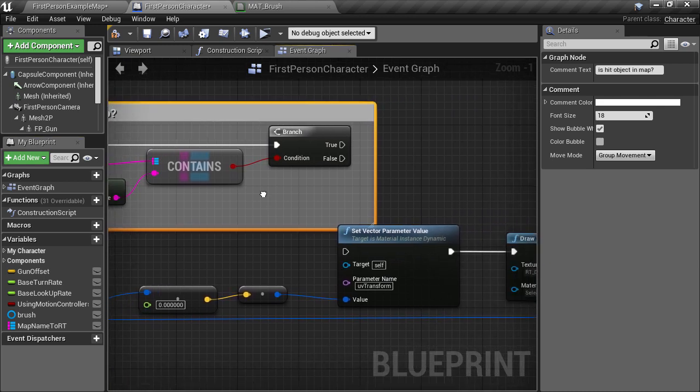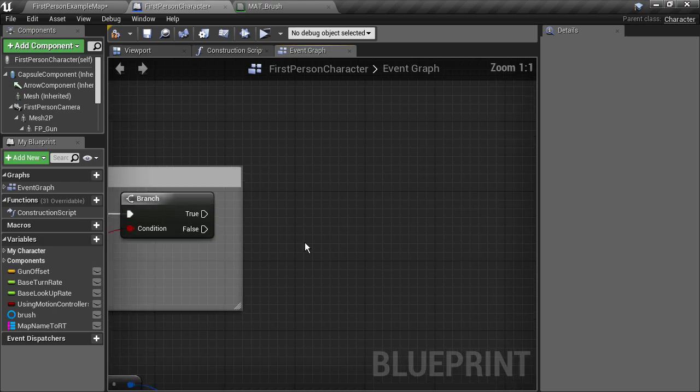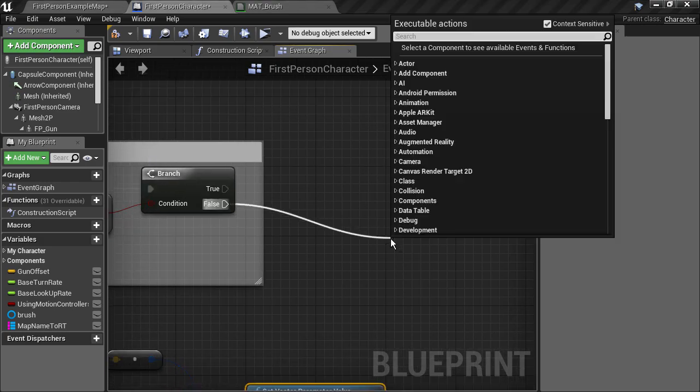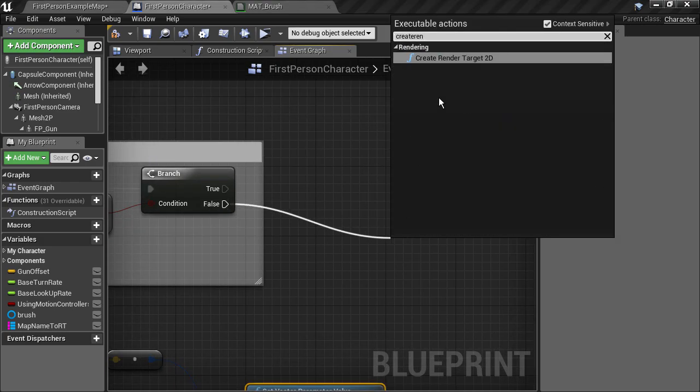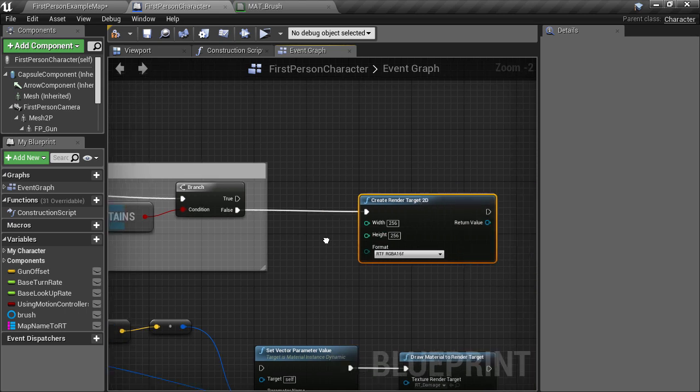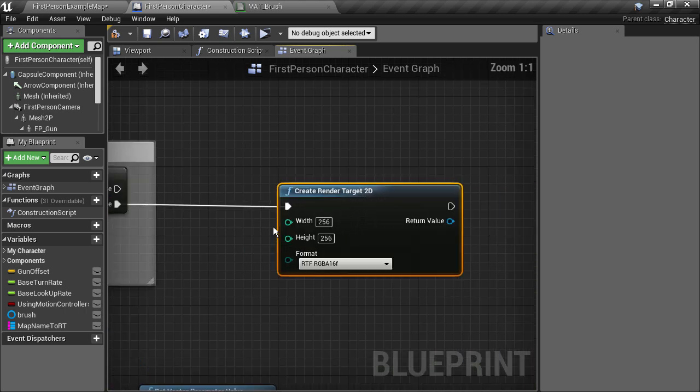So if the key isn't found in the map, that means that we're safe to go and put something in there. We can create a brand new render target right here in Blueprint, which will create it during gameplay dynamically, as opposed to doing it explicitly in the content browser. And that means we don't have to do it for every possible object we want to apply it to. This way we're only creating as many render targets as needed, depending on how many objects we've hit.